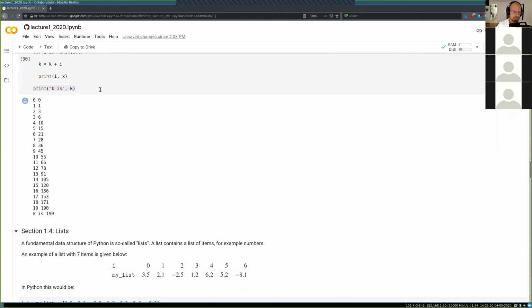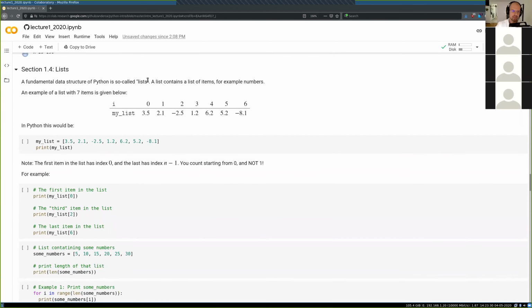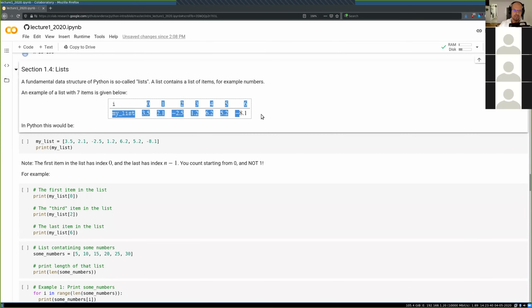Okay, so it's not always that you want to use sequential numbers. You might also have some kind of data. One of the structures you can use in Python to hold numbers or variables is called a list. I'm giving a conceptual example here. I'm calling it my list, and the first number is 3.5, the second number is 2.1, and so on. There are 7 numbers in this list, I think.